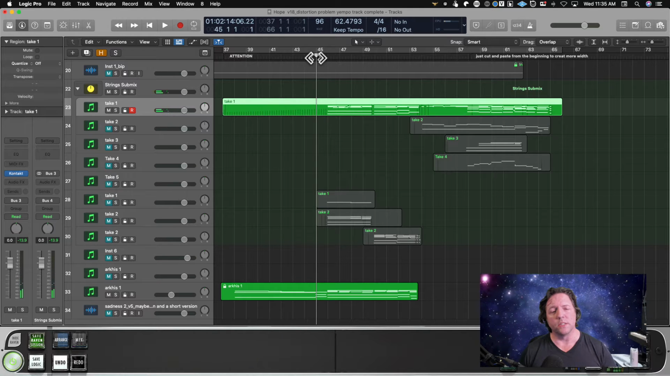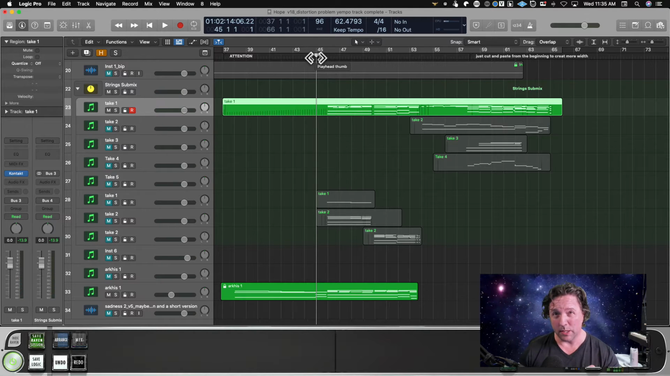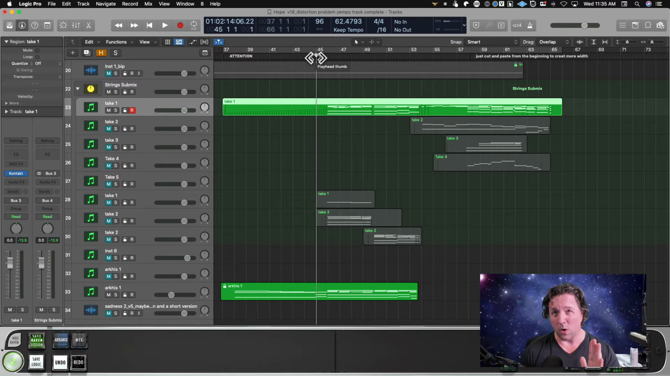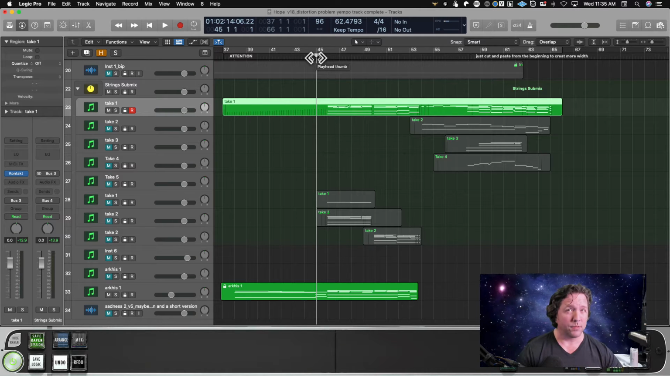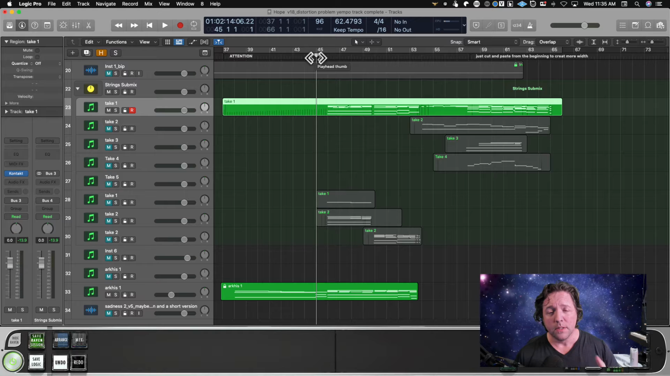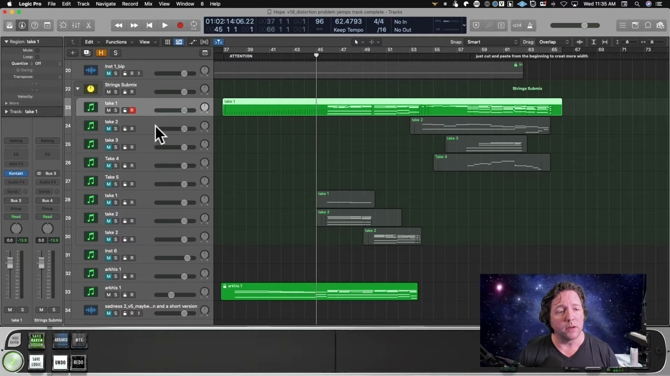These are rough sketches. They're not even the right sampled VSTs that I'm going to be using. These are first draft tries at this. But I came up with something a little bit better in take two, I think.